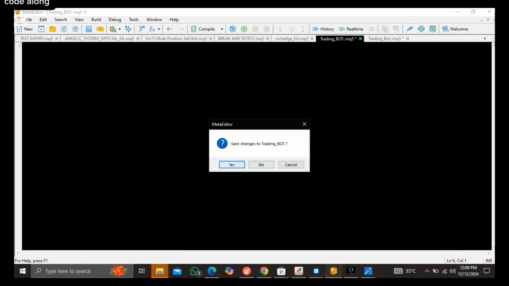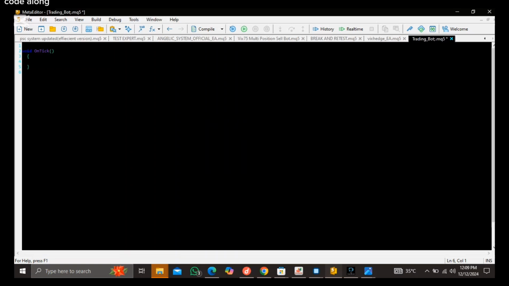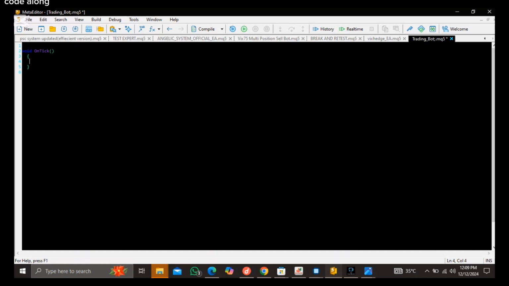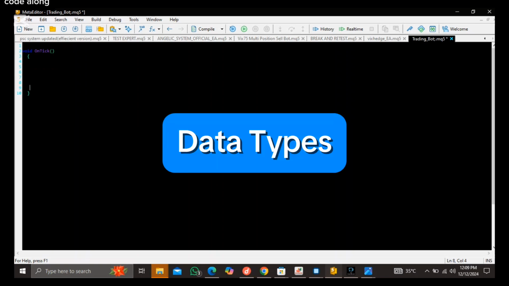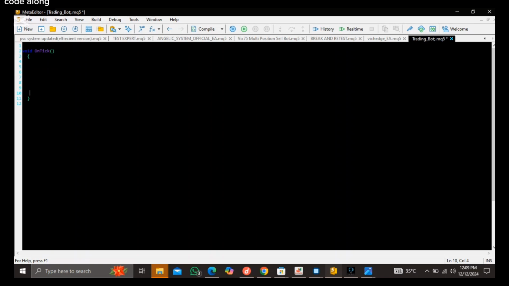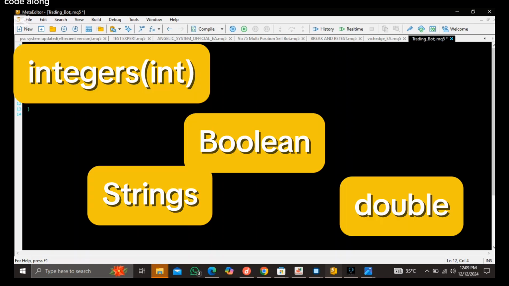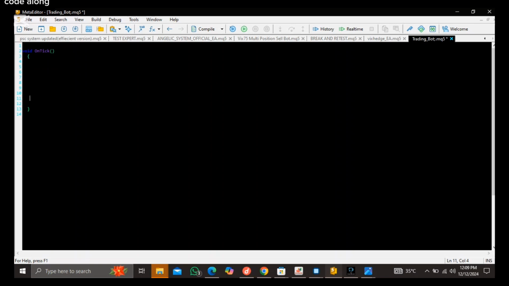Now let's move on to some basic MQL5 concepts. MQL5 is a programming language that's specifically designed for developing trading strategies. Here are basic concepts we'll cover. Variables. In MQL5, variables are used to store and manipulate data. You can think of variables as containers that hold values. Data types. MQL5 has several data types, including integers, doubles, strings, Boolean, and more. Each data type has its own set of characteristics and uses.